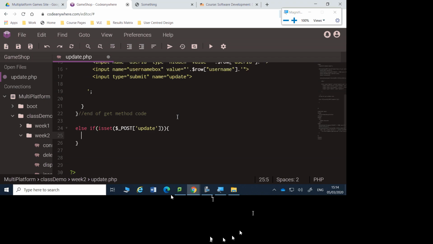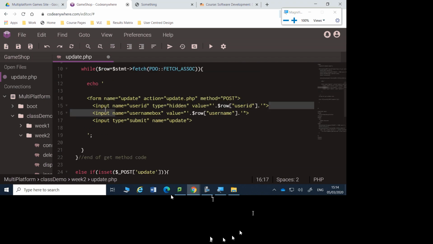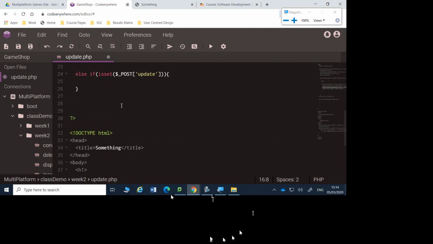Then what I want to do is I want to strip out what the user ID is, strip out what the username is, and overwrite it, depending on what they put in the form. Alright. So in here, what I'll do is I will go and get my user ID. Now, user ID was posted how?